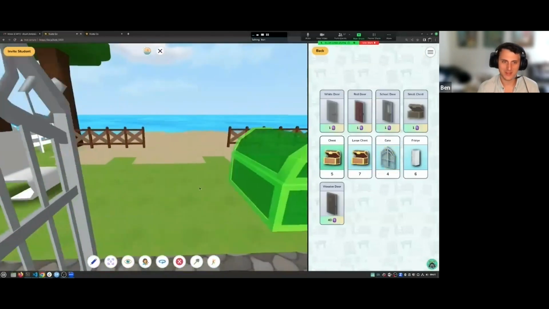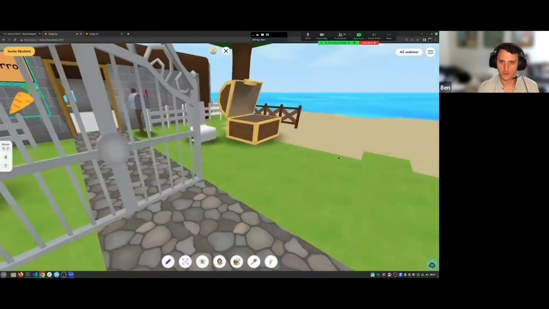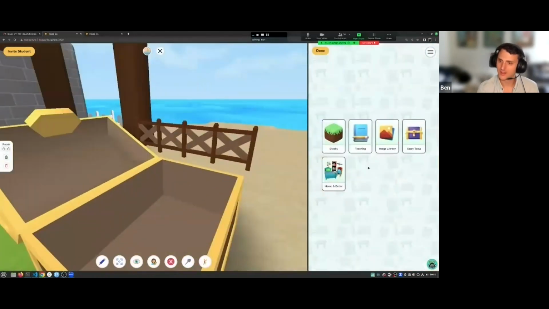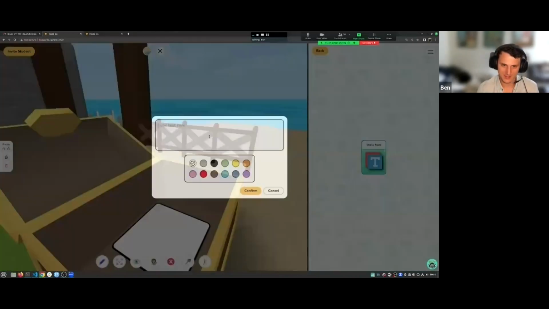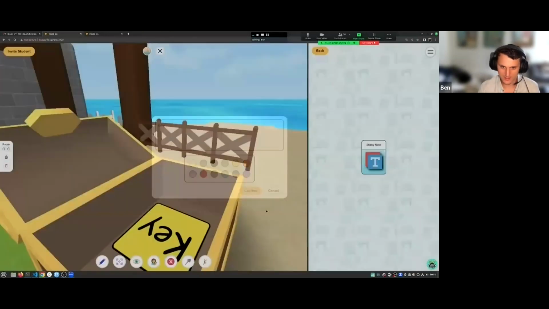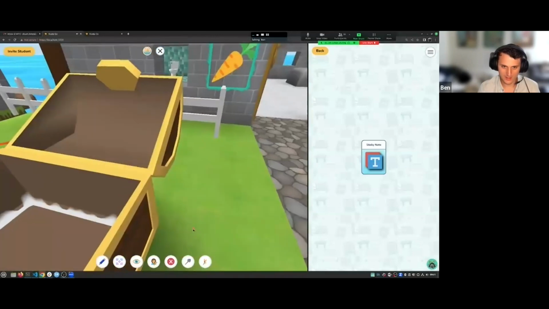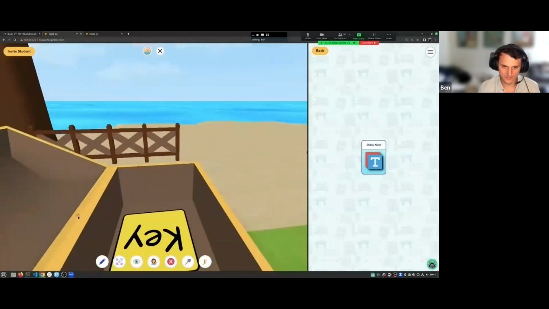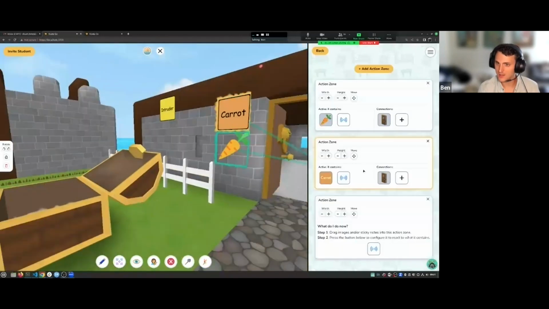I'm going to build another chest over here that contains the word key, for example. There's something fun about creating these. I can't even explain why. So I'm going to create a sticky note that says key on it. And what I'll say is, let's see, I'm going to delete this action zone over here.